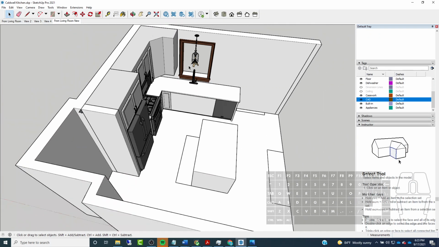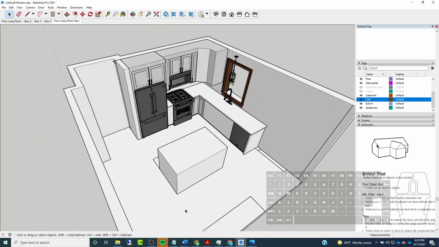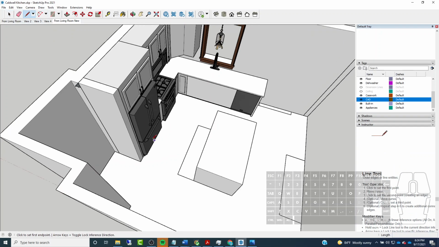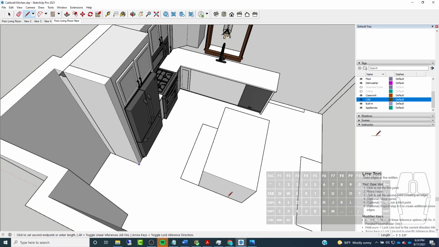Okay, so obviously this is unfinished, but it was very easy for me to model a few of the basic components of the kitchen into here and then start establishing where an island would go. All I had to do was, off of my walls, just draw some lines.